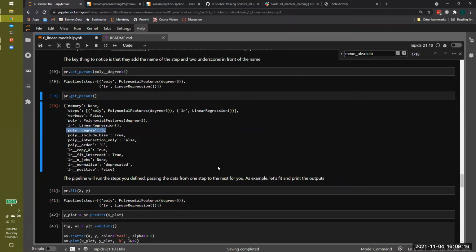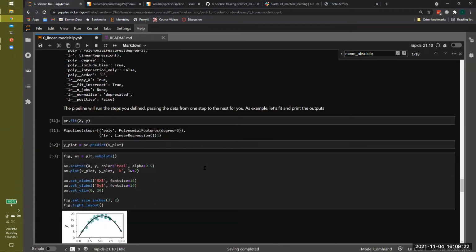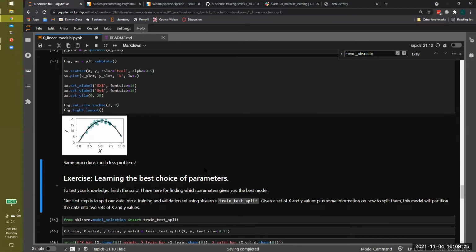Now, in order to train this machine learning model, I can call a fit and predict function. I don't have to know those separate steps. And to my great relief, I can create this cubic model without so many problems.